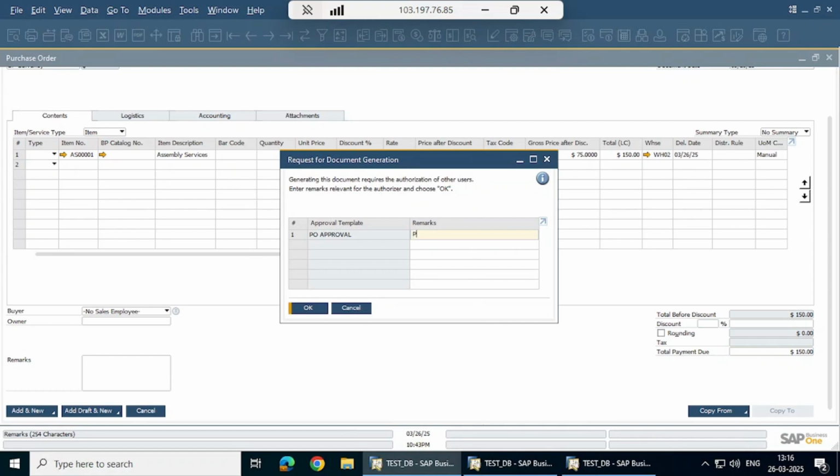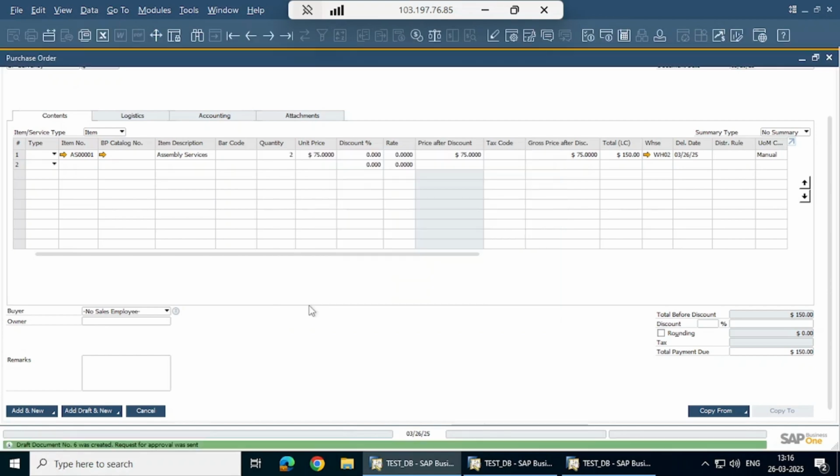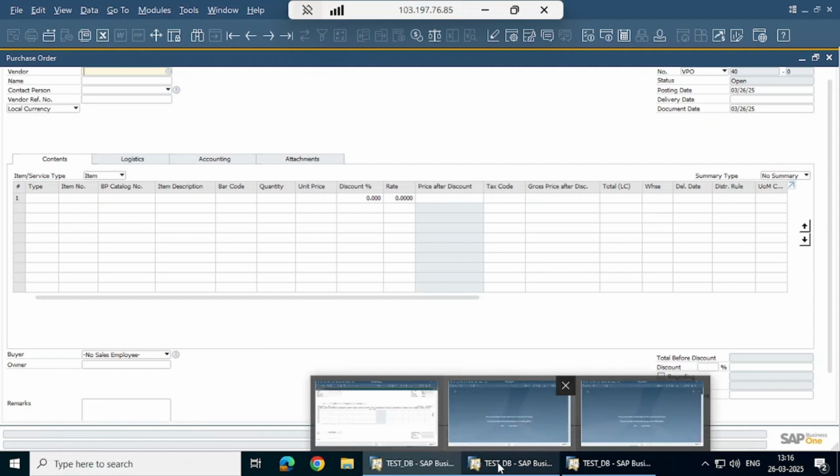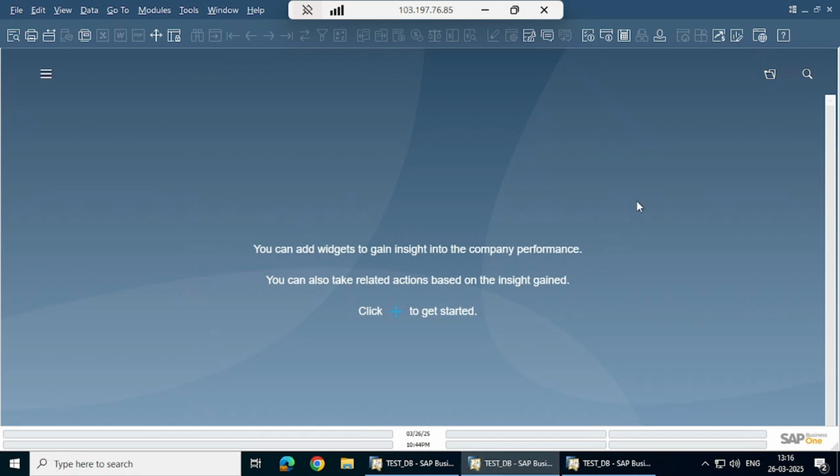It worked, it is triggering the approval. Draft purchase order is saved and sent for approval to the users. Now we will log in to the approver's login and approve.